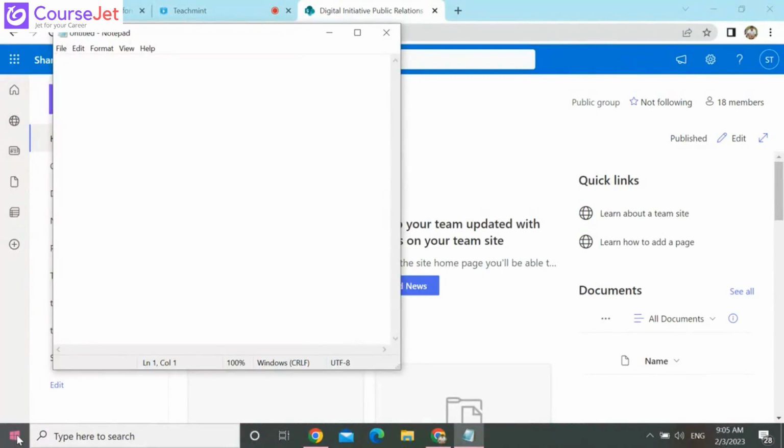We will see about the SharePoint app model. In SharePoint 2013, they have introduced the app model concept.